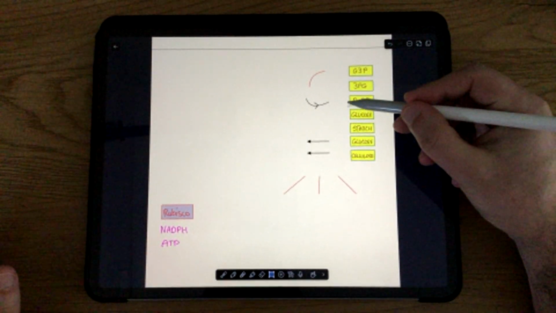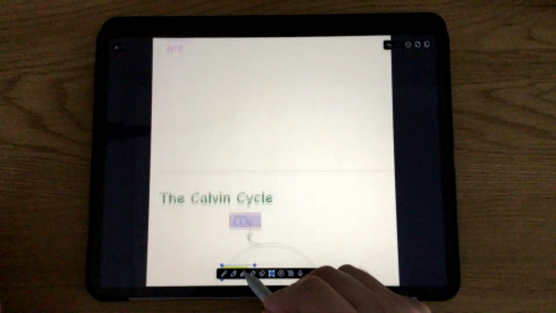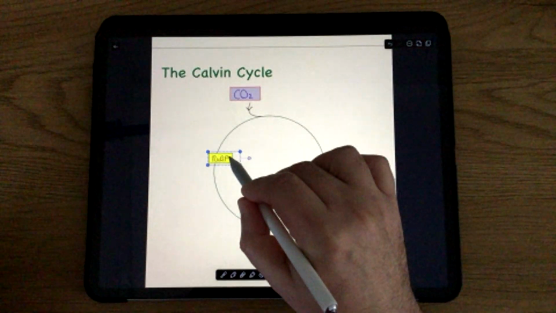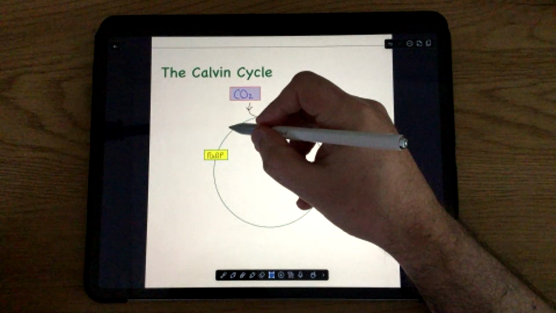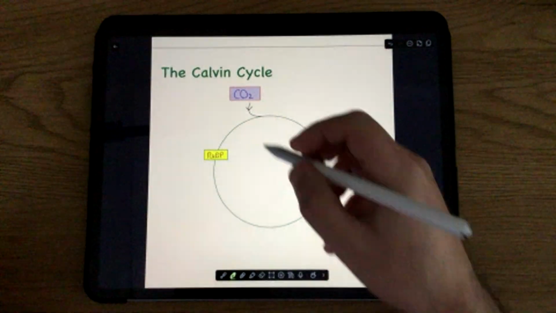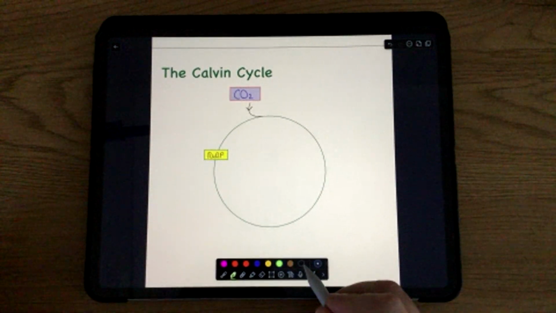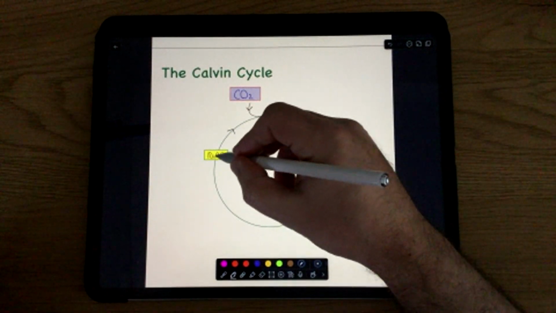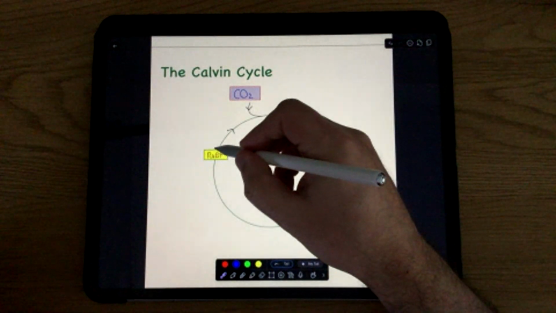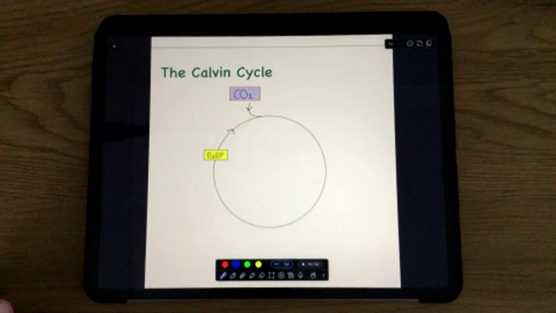So the CO2 enters the cycle and it's going to meet this compound here, which is RUBP, and the CO2 is going to meet it. So the cycle is going to be turning. I'm just going to change the colour on that to black. It's going to go that way to indicate that the RUBP is going to meet the carbon dioxide.